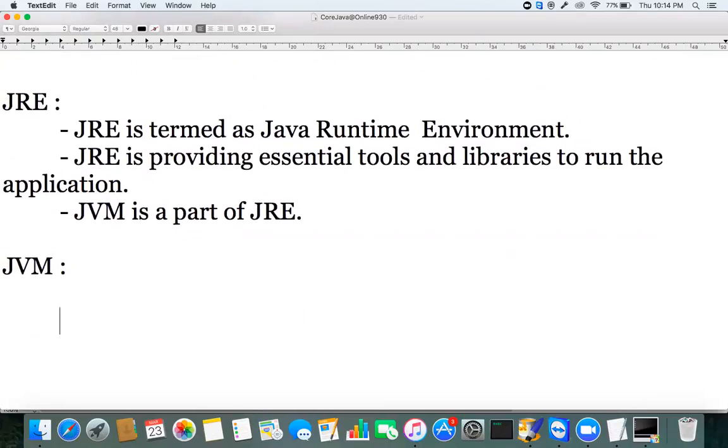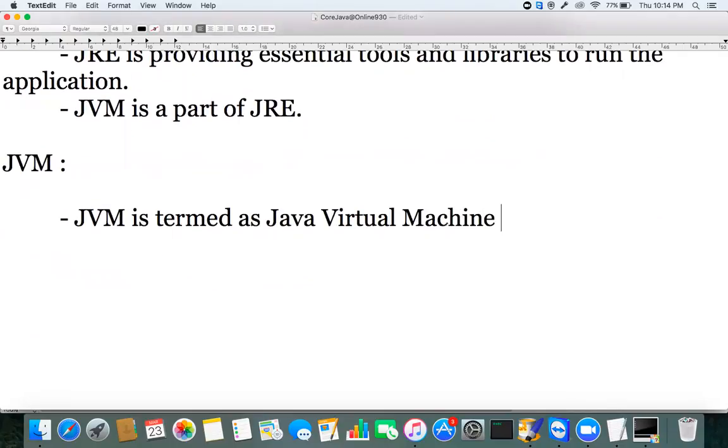JVM is termed as Java Virtual Machine. JVM is termed as what? Java Virtual Machine. What will this JVM do?